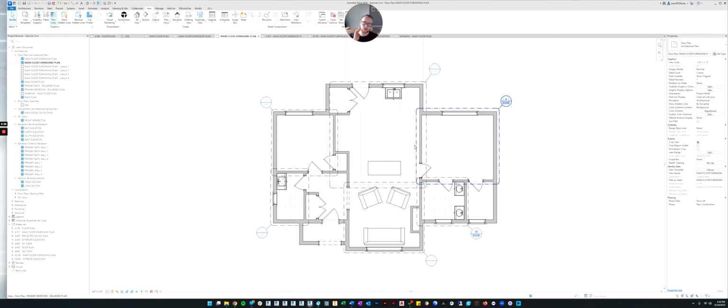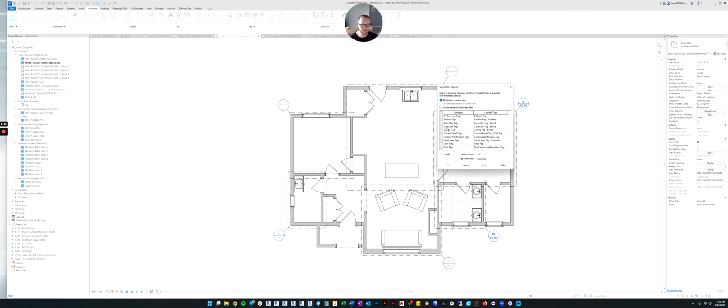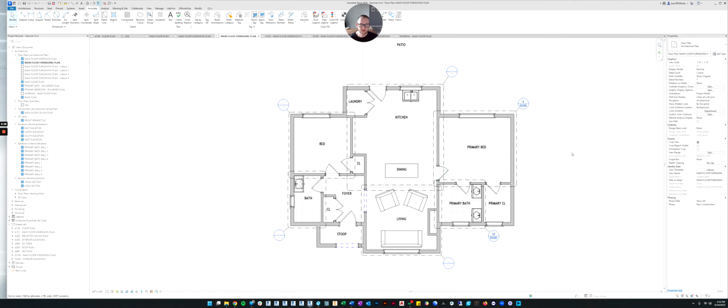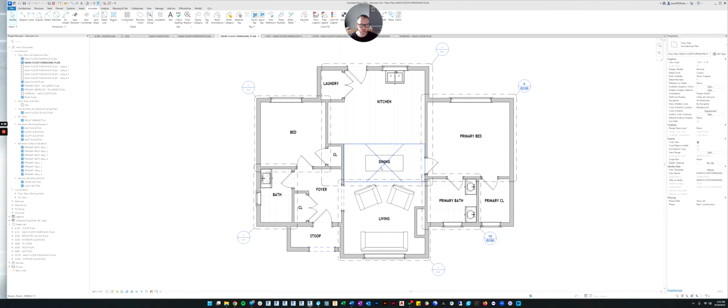Remember I told you the room names should probably be in this plan. So we're going to go back to the annotate command and use the tag all like I showed you before, and we're going to go to room tags. We're going to do the room tag and we're going to pick the tag we want. We want it to be name only, and we'll click OK. And it placed all those tags for us, and for the most part it did a good job.